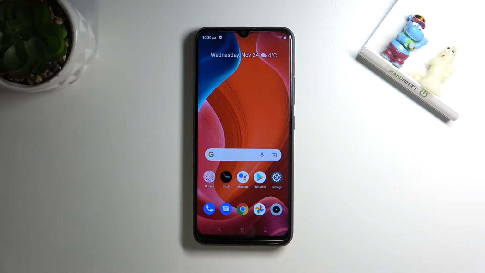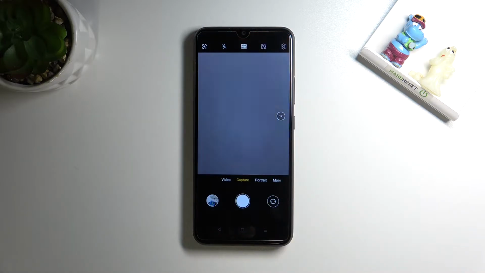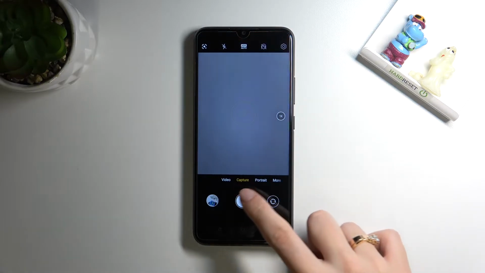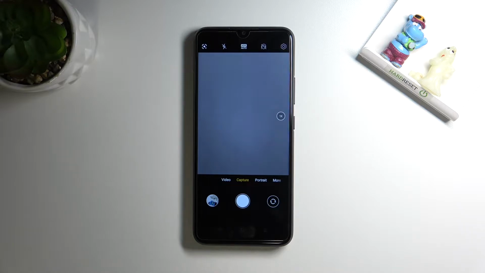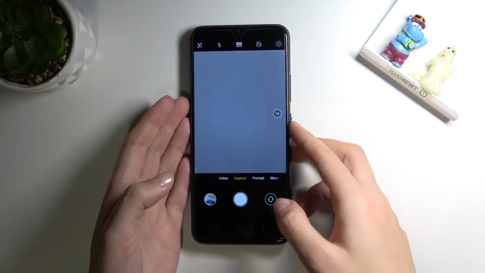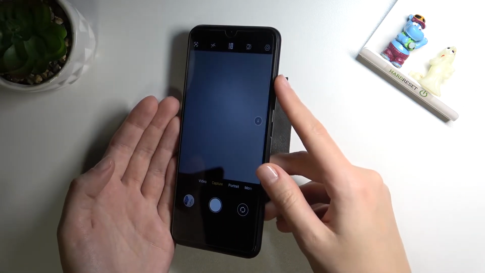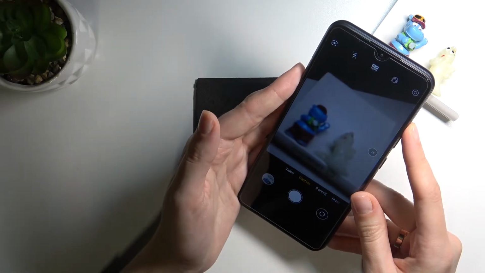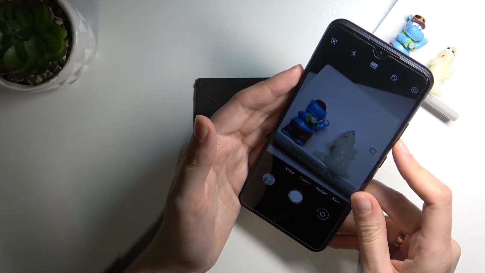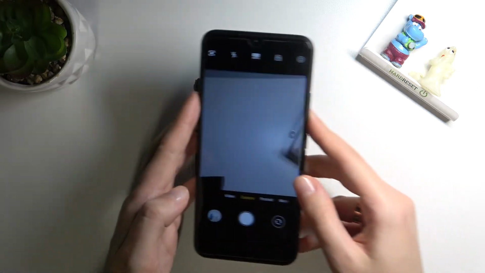Welcome, here I've got REALME C21Y and let me show you how to change volume button function in camera app at this device. So let's start by tapping on camera button to open it, and for now we are on standard capture mode. The volume buttons at this device are here from the right, so let me try to use them now to see how they work with the camera. And as you can see now, by tapping on them, I can easily take a picture.